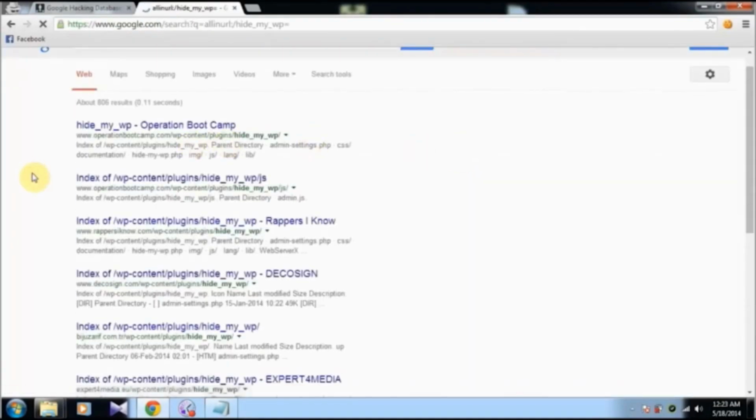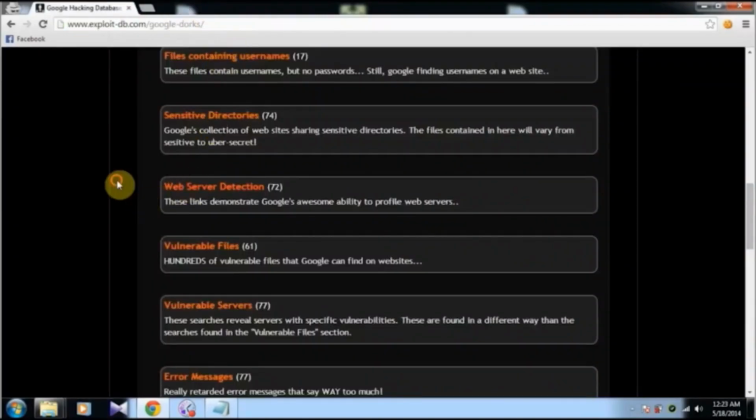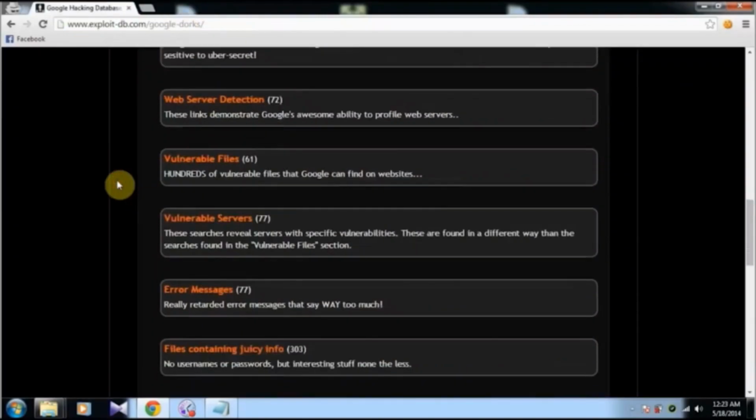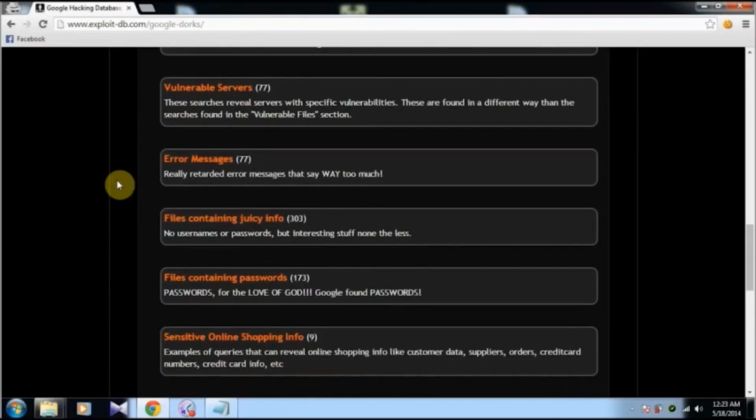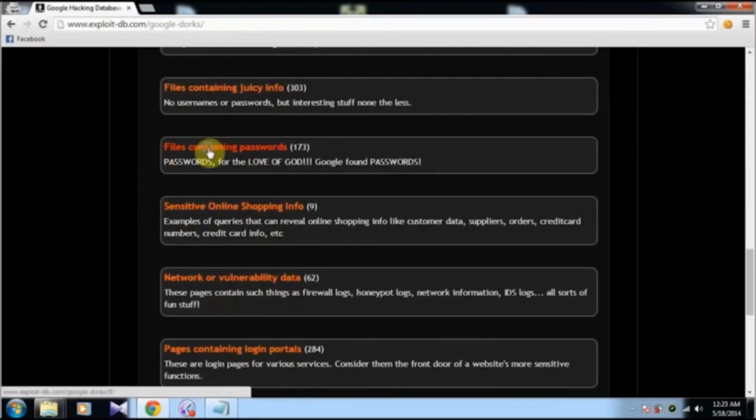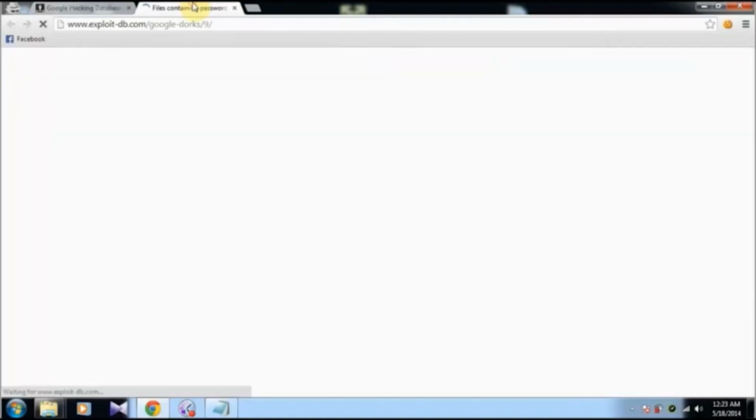Okay, so all these directories are sensitive directories, and you can see that Google has indexed them because the websites have not had a clear robots.txt. So let's look at some other examples. We will see the most famous one over here, files containing passwords.